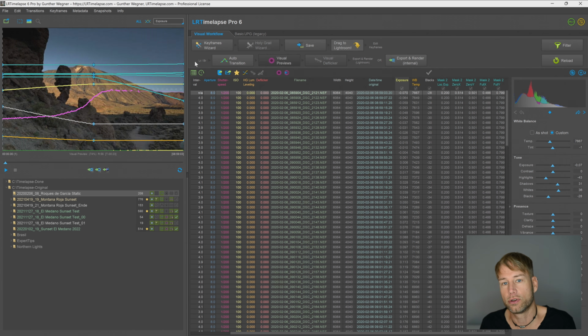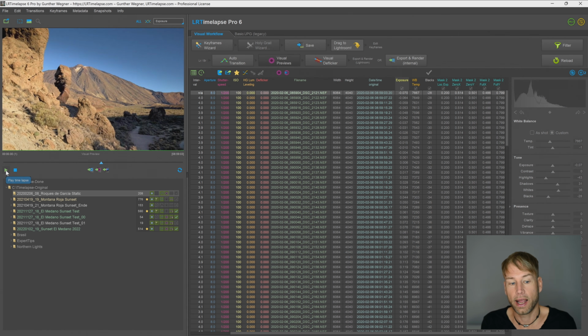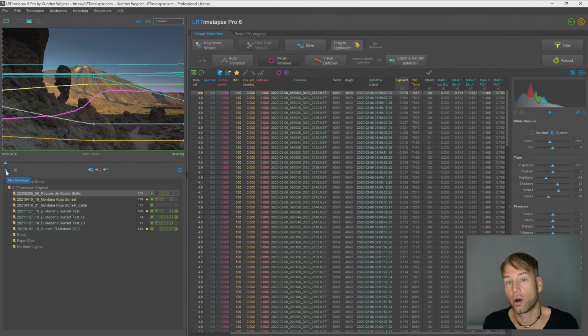And the visual previews, in contrast to the camera previews, are the previews that are already developed with our edits. And now when you play back, this is already the edited sequence that you can see, and you can judge if that is already perfect for you, or if not, do some changes. In this case, it already looks very nice.